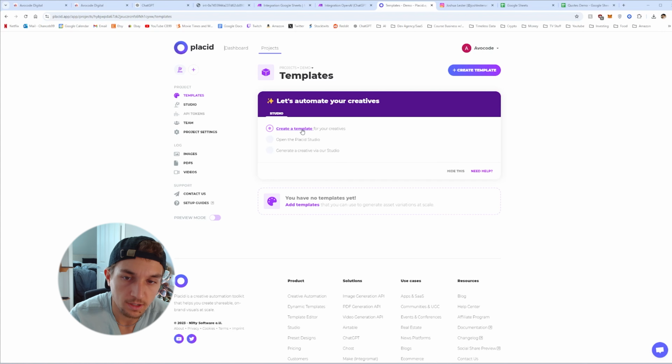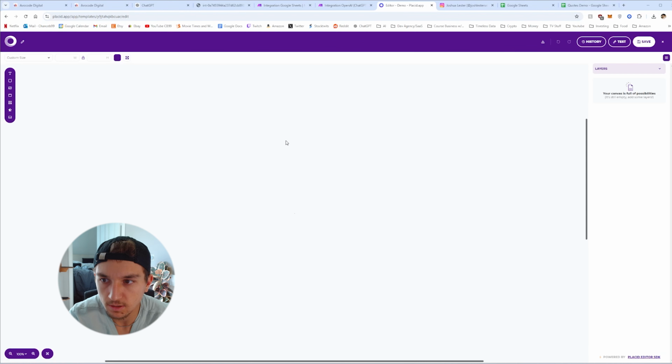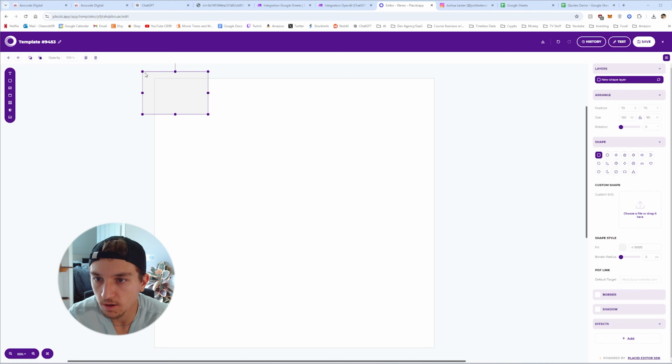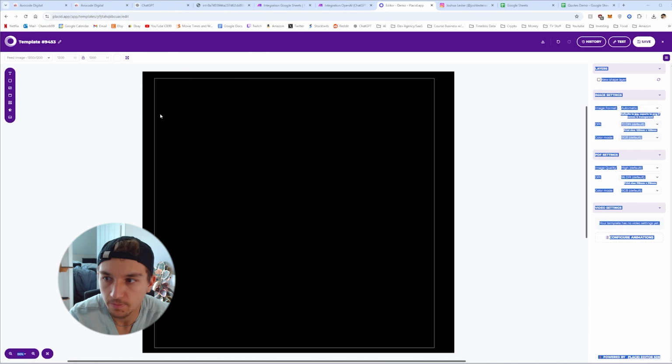So now I'm going to create a template for you guys, similar to this one here. So we hit create template. We can use the feed square. It's good for carousels. Hit create. Next, I add a shape layer. I cover the entire thing, make the fill black.